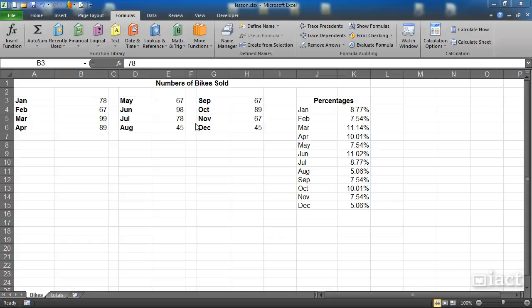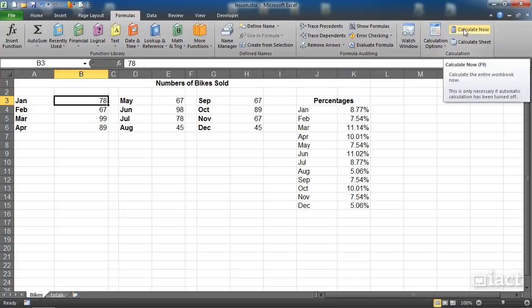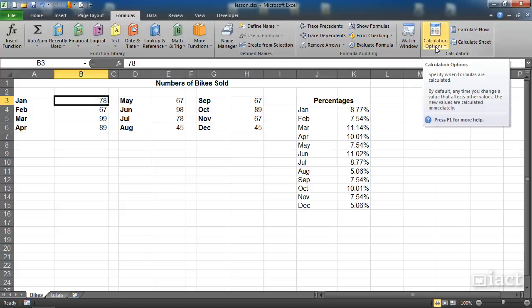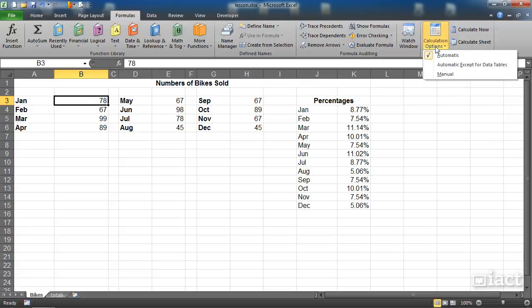Calculation Options. In the Formulas tab, there's a group called Calculation. Here we can see options Calculate Now, Calculate Sheet, and Calculate Options. Within Calculate Options, there's Automatic and Manual. Automatic calculation is when formulas are automatically recalculated when you make a change. And this would be the default.